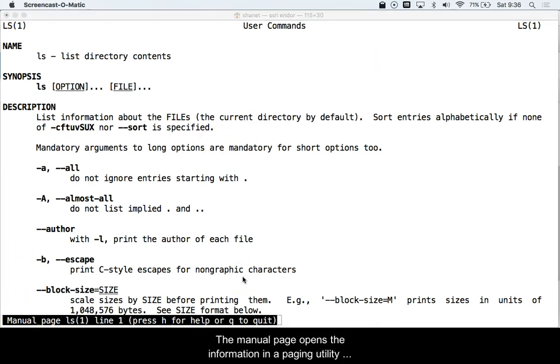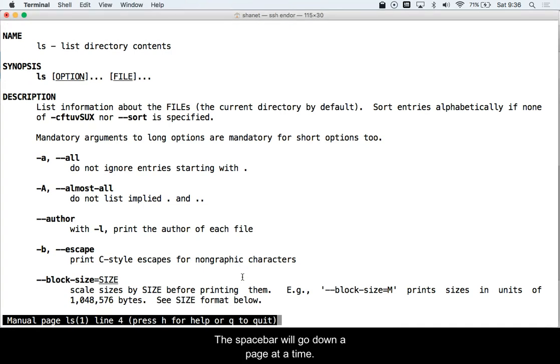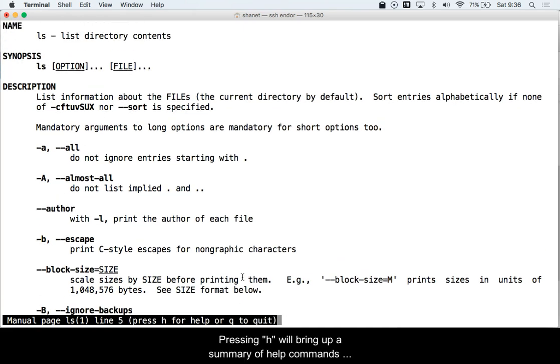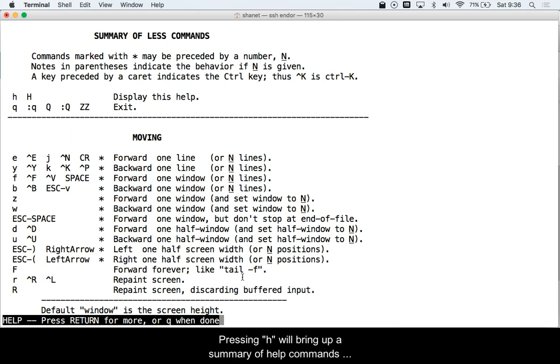The manual page opens the information in a paging utility called less, which allows us to scroll through the document up and down and search the document. You can use the arrow keys to go up or down. The space bar will go down one page at a time. Pressing H will bring up a summary of help commands for the less paging utility.